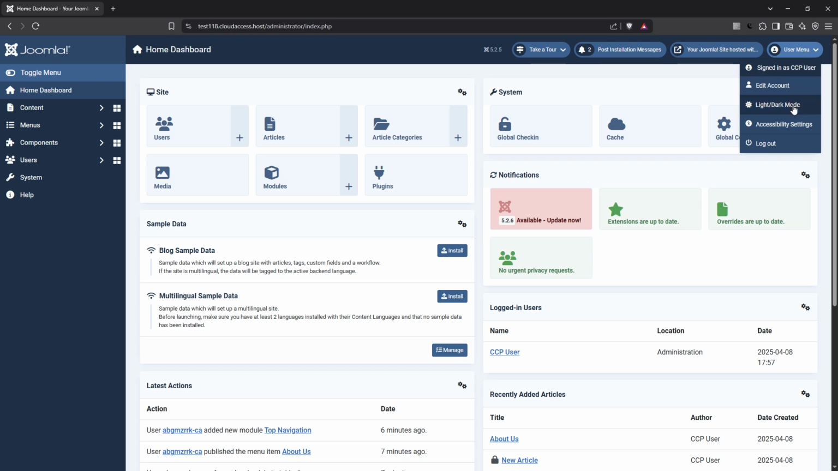You're looking for the option labelled Light Dark Mode. It should stand out, but if you're having trouble finding it, just take a moment to scan through the options available in the menu. Clicking on Light Dark Mode will enable you to switch between the two modes effortlessly.